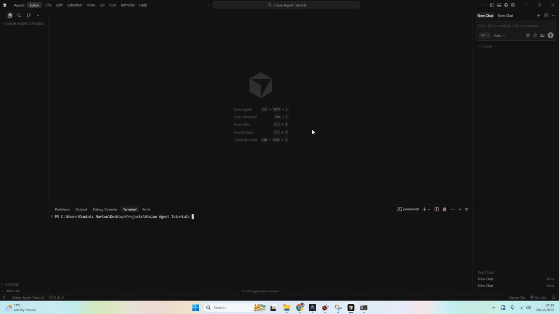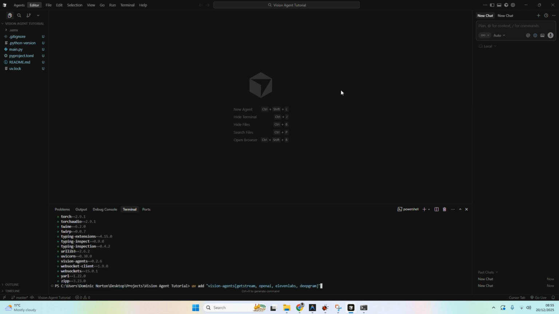One of the first things you want to do is open your IDE of choice. I have Cursor open here, and you want to initialize a new Python project. So just like that, and you press enter, and now you've started your new Python project. Now you want to use uv add vision-agents to install the Vision Agents SDK. What you can also do is add some additional functionality with OpenAI, ElevenLabs, and more. So we're going to do that.